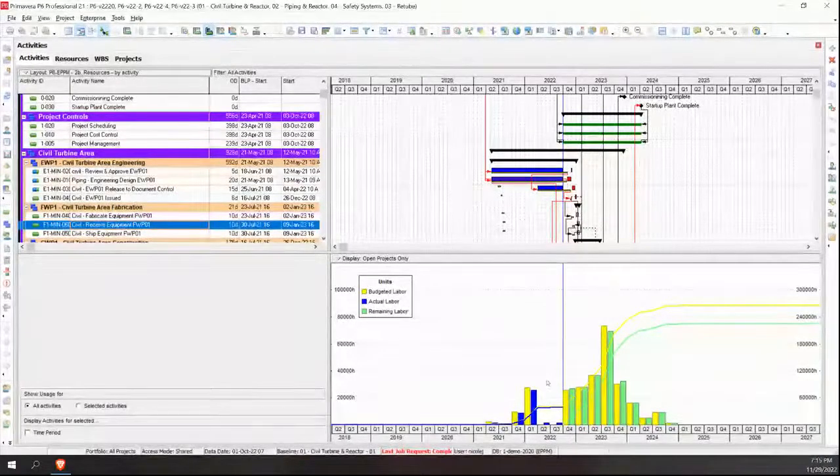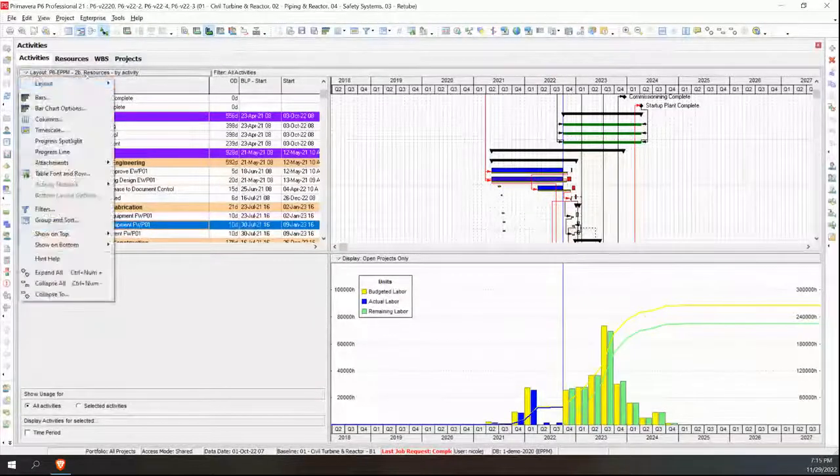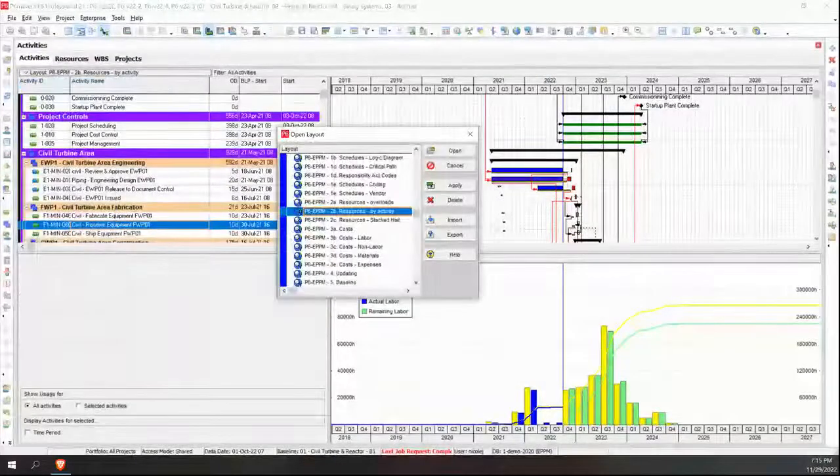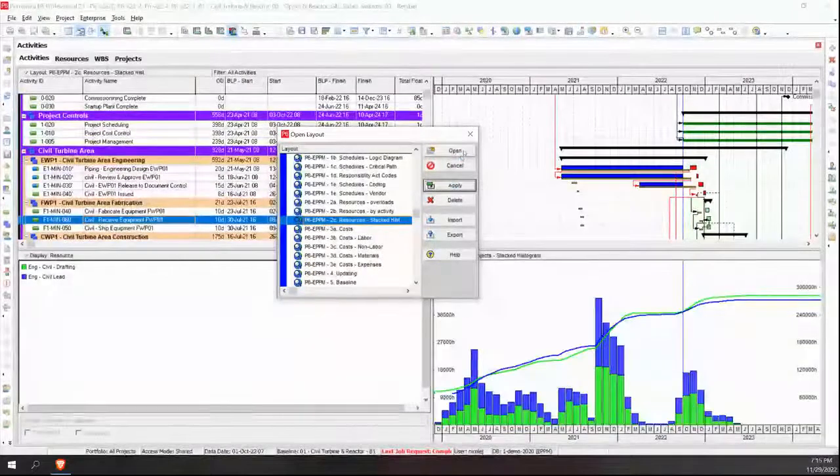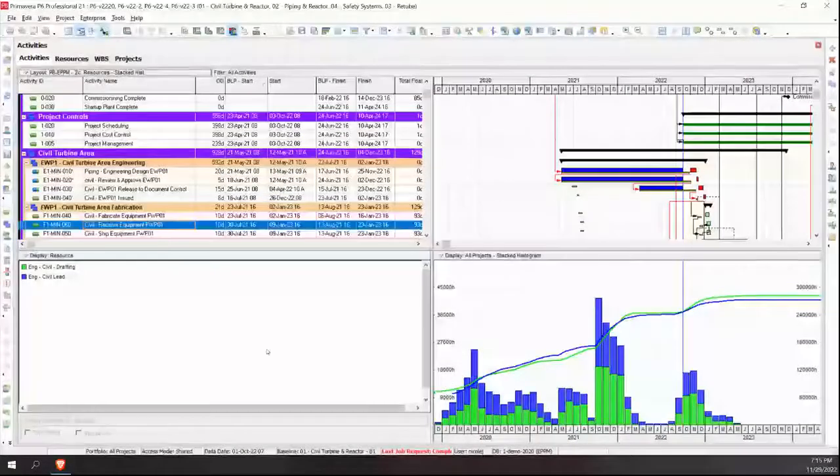So you can move from the detail to more of an overview. And then we could also look at these histograms as a stacked histogram. So rather than just looking at one resource, we can look at more than one at a time. Okay, so you can see kind of generally what your requirements are.